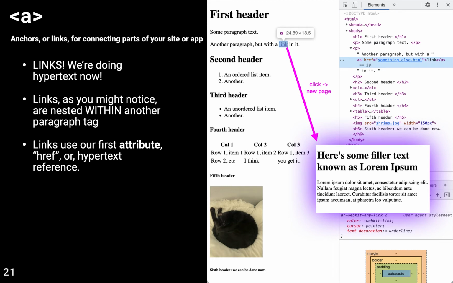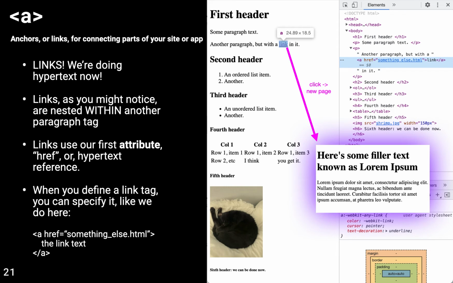Okay, so links use our first attribute. When you define a tag, you are allowed to specify attributes with it. In this case, you open the A tag, and we use the href attribute. If you wanted to have the link go to something else.html, you would have A, and then the link text, and then end A. When you define the A tag, you also define right next to it, separated by a space, href equals, and then the name of the page that it should look for.